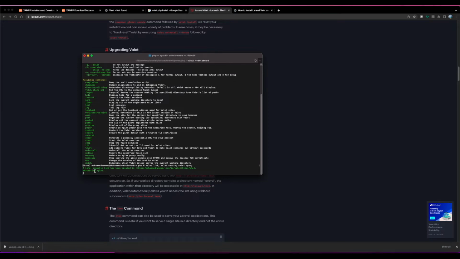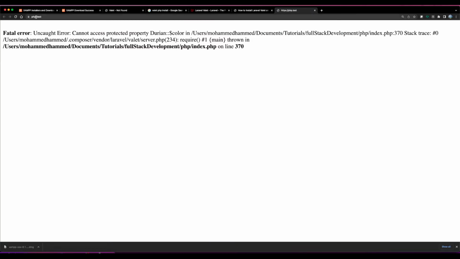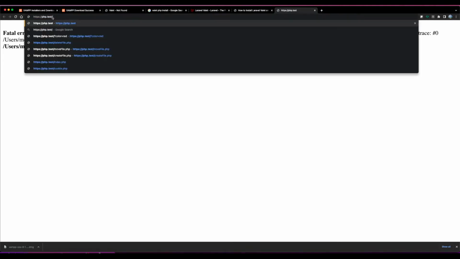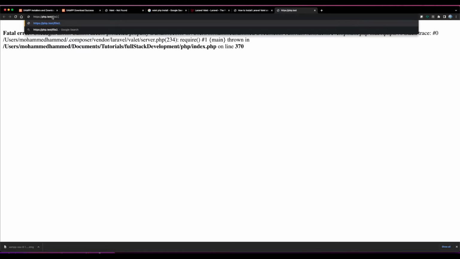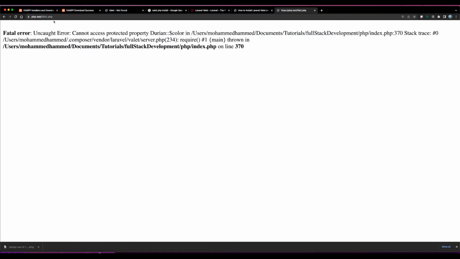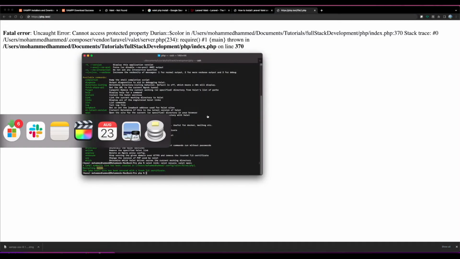So it's just going through and restarting the Nginx server, setting up everything, and as you can see, we've got php.test running. So from here, you just create different files and then use, for example, file2.php, and it should open up the file for you. And it's all going to be under that same folder right here.